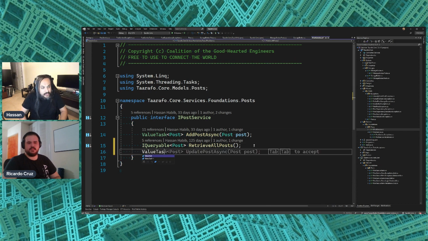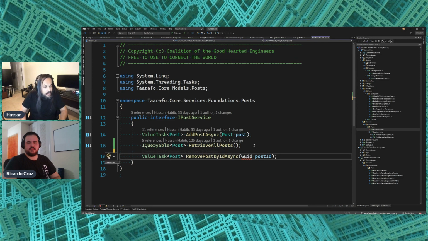So I'm just gonna go and say the value task post, right? And I'm gonna go here and say remove post by ID async. Okay, so all I need to pass here is the post ID, right? That's post ID like this. Okay, perfect. Let's do that.